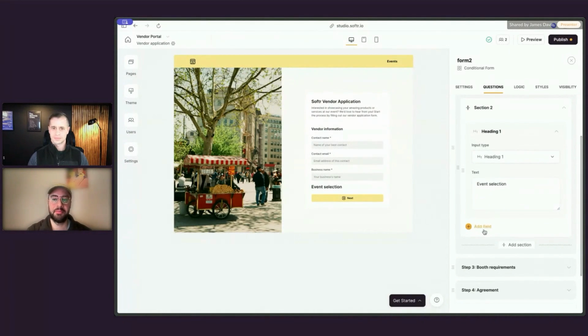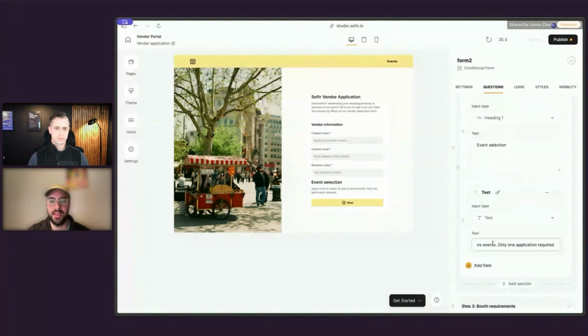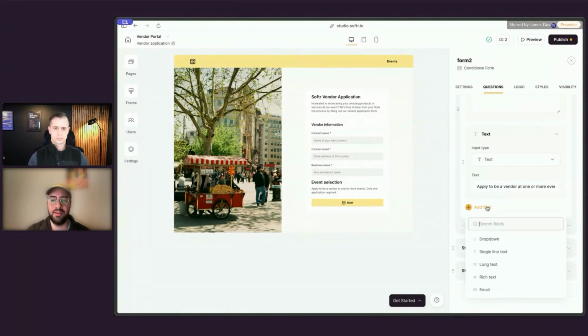And I think it's probably best to add some text as well. So if I head down to display fields, we also have this text option here. That'll allow me to provide some text underneath the header. I was just grabbing some text I already had, and I'm going to paste that in here. Okay, so we have a heading and some text for our new section. Event selection: apply to be a vendor at one or more events, only one application required. Okay, cool.